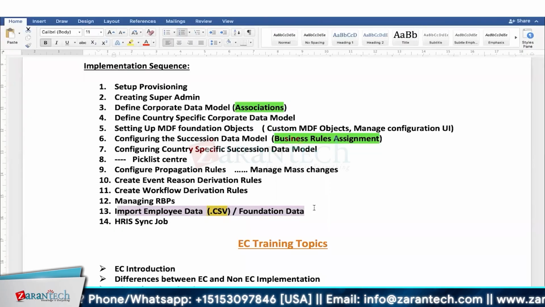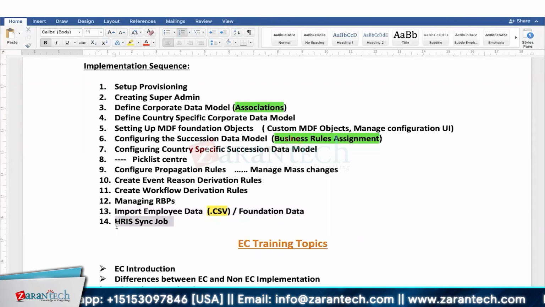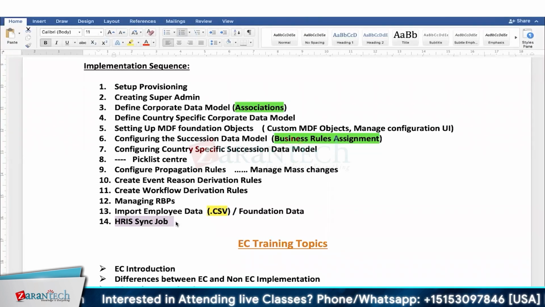And finally, we have the option of synchronization, the HRIS sync job. Whenever you hire the employees, all the data will be stored in the EC system. But that EC database is to be used by the other talent modules as well. So the data synchronization from EC to the talent modules will happen through the sync job. The data from EC will be communicated to the downstream modules like PMGM, compensation, all that. So this synchronization job will be used.